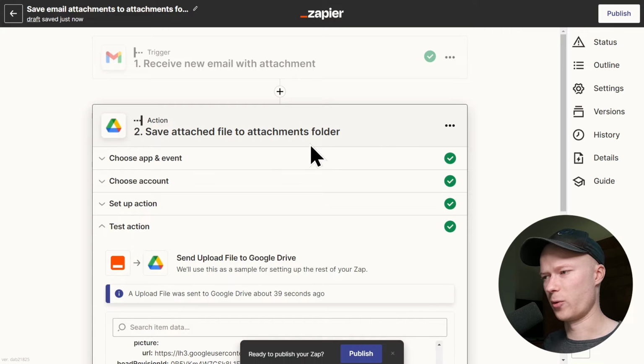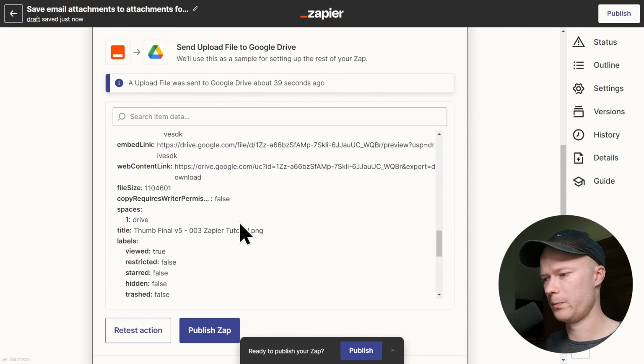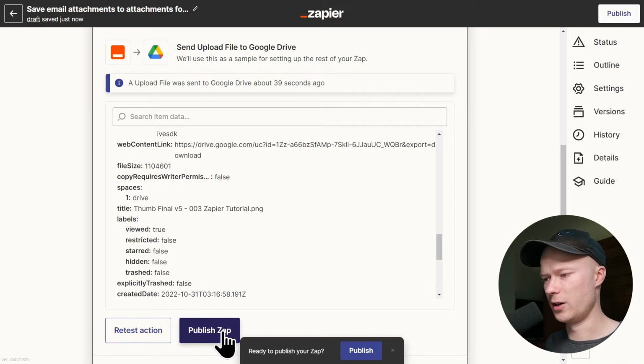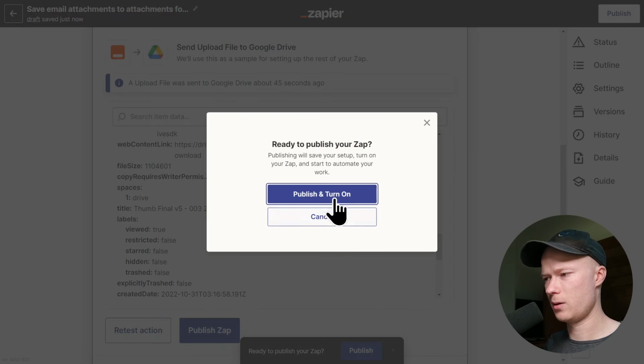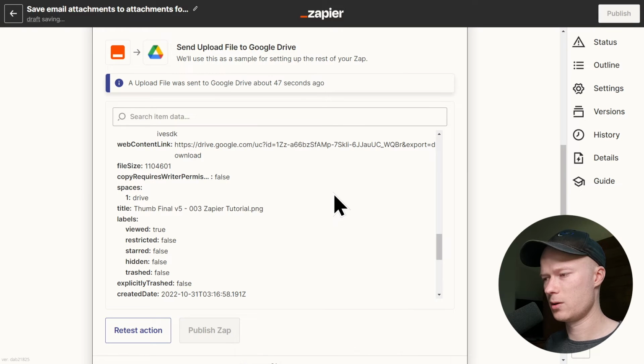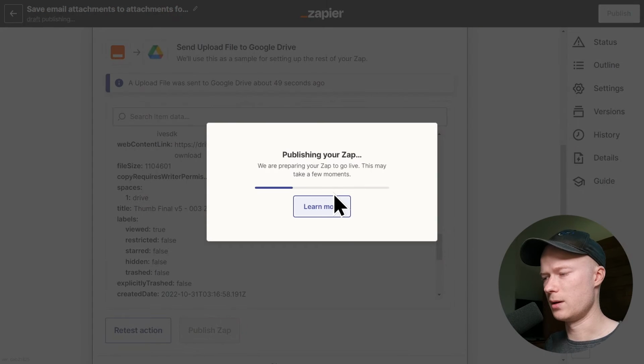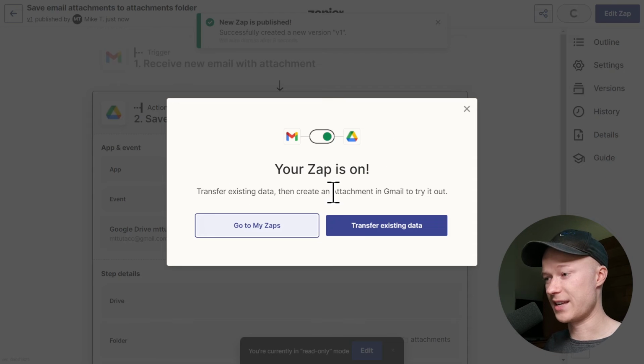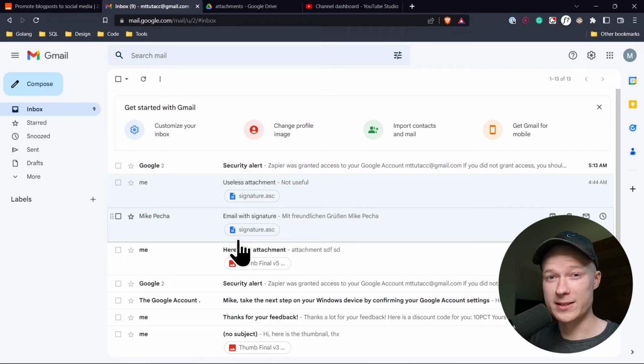And now I have a descriptive name for the action as well. Now I can come down here and click Publish Zap, Publish and Turn On. So it's immediately turned on. It takes a few moments, and now the Zap is live and it's running 24/7 in the background from now on. And now we're obviously going to test the automation because I want to show you that it actually works.